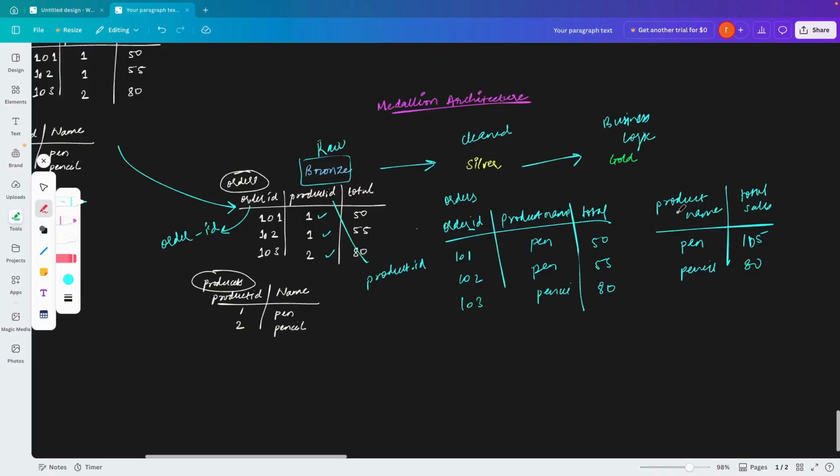This is a very high level overview just to make you understand how the bronze, silver and gold layers are working. But when we go through our DBT project, it will make more sense as to what all things can be done in each of these layers, because we are going to be extensively creating these models.